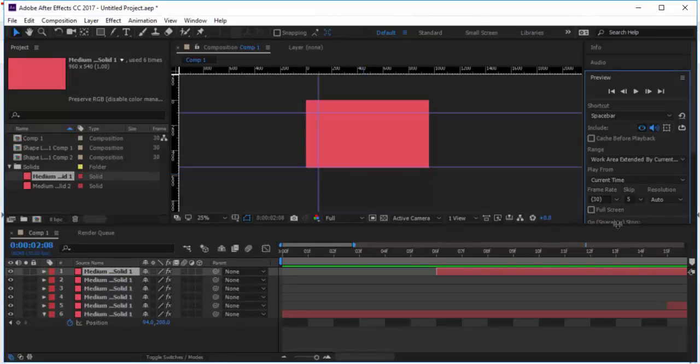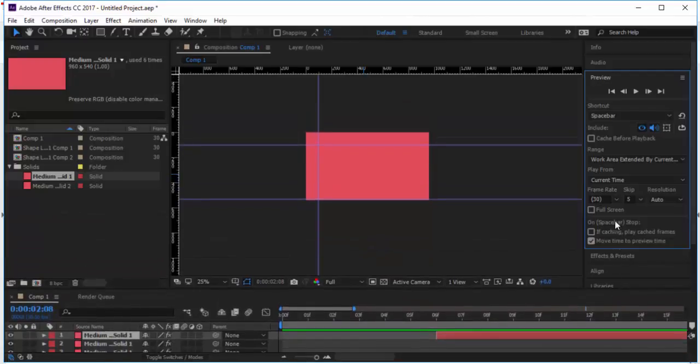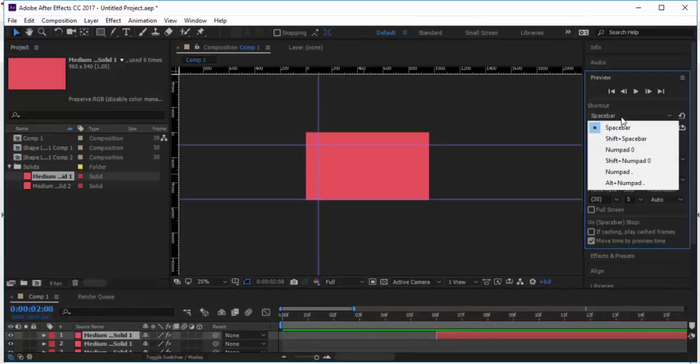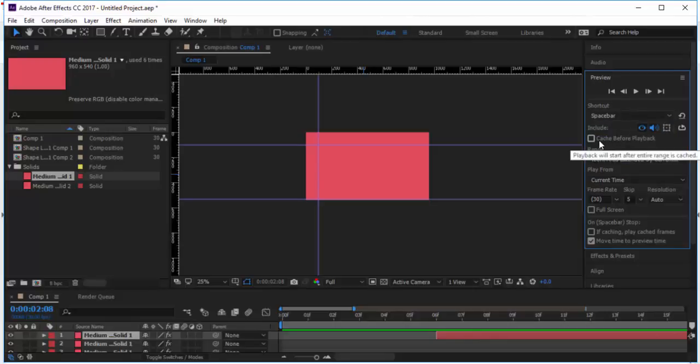Oops, sorry, I want to show the other thing here. You'll see it says the shortcut is spacebar, but you can set other things here for the shortcut if you want to. You can cache it before playback, meaning it will cache all the stuff first, load it all up, and then play it back. That can be very helpful.